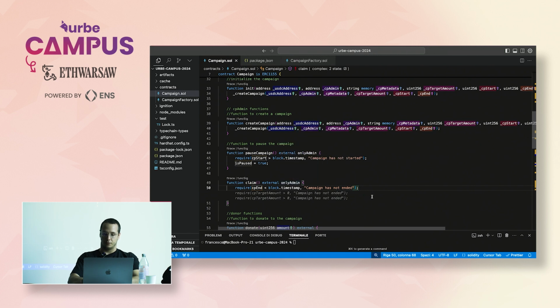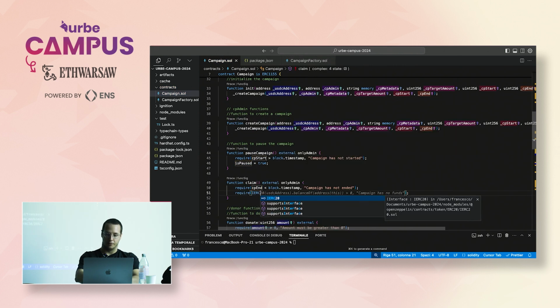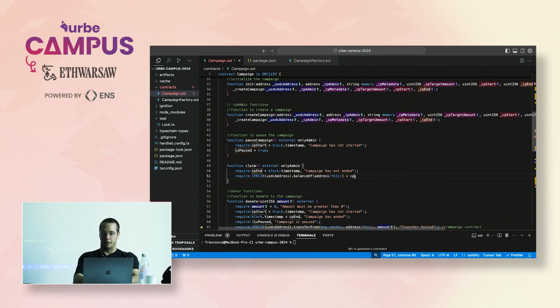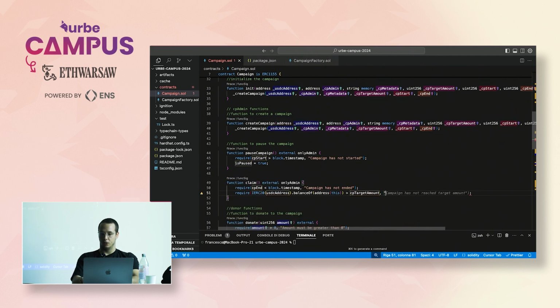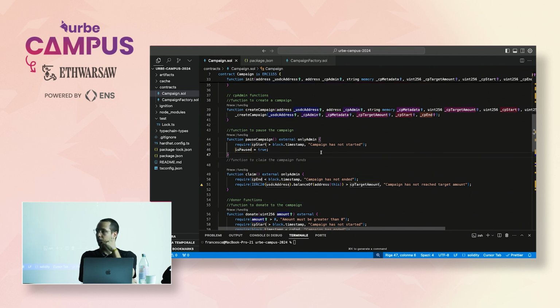And also that the IERC20 USDC address balance of address this, so the balance of the campaign contract, is greater than the CP target amount. Otherwise, we will have an error that is campaign has not reached target amount. So if they do not reach the target after the CP end, what happens? That donors can withdraw the money.